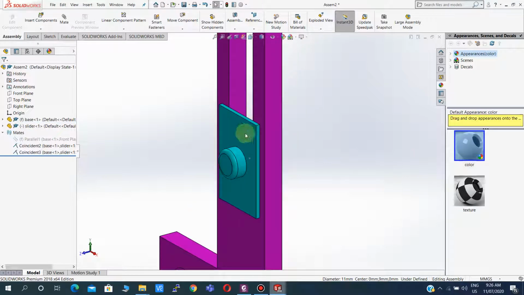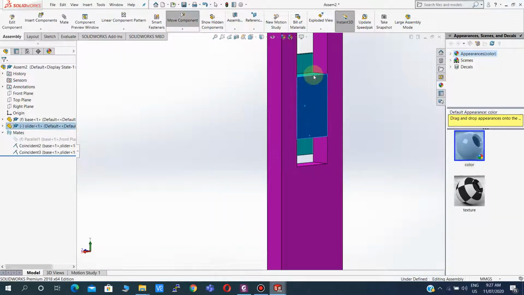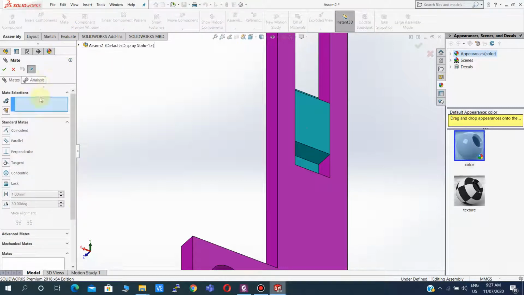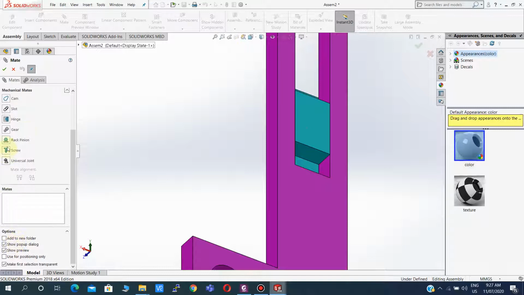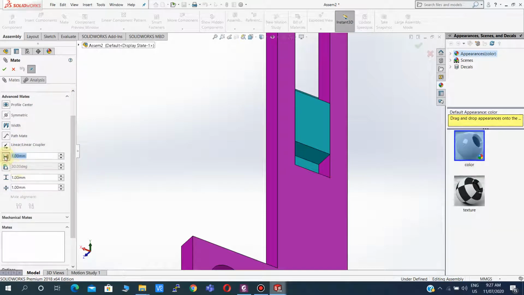See, now it's coincident with this and this surface, and it is fully constrained. Now it is not able to move here and there. See, it is fixed. I'm trying to move it out of this place, but it's not moving. It's still moving in the downward direction because I have not constrained it downward. So I'm gonna define a constraint for this place. Go to the mate, and mechanical mate. Sorry, not mechanical. Advanced mate, and then distance. So define maximum 90 and minimum 0.